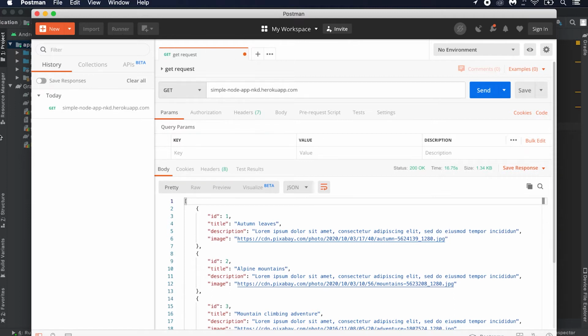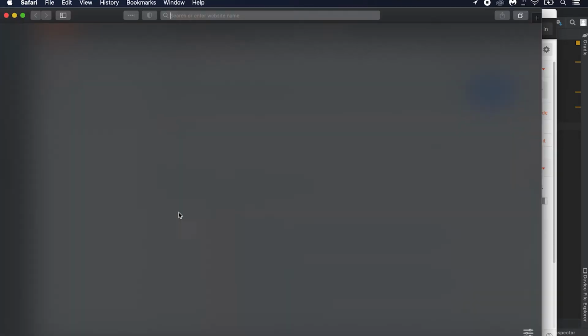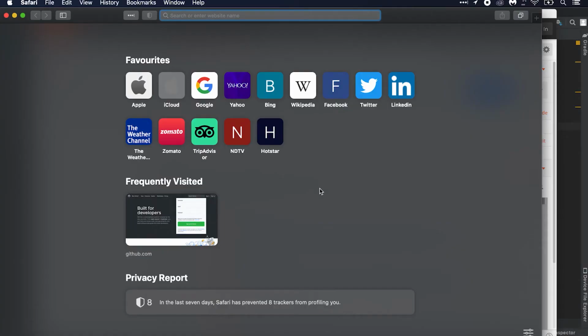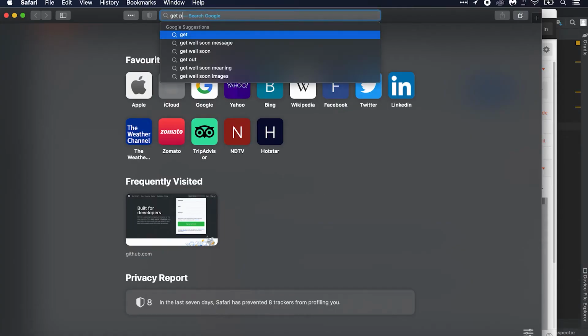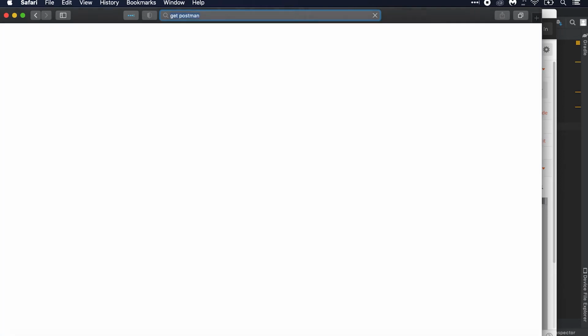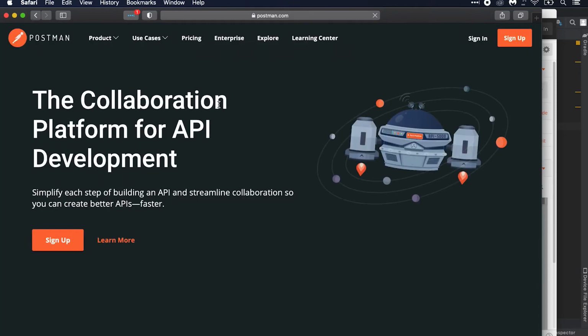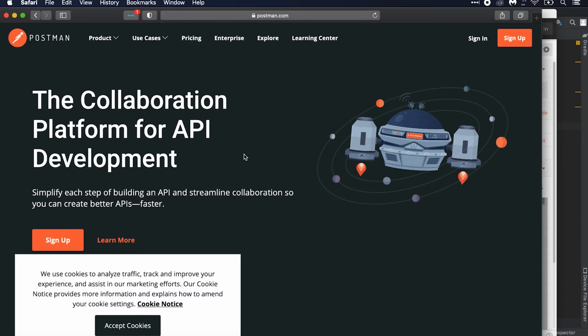I'm using Postman here. You can also download it from their website. It's free to use, and Postman is used for testing APIs. If you search on Google for "get Postman", this is their website, postman.com, and you can go here and download it for your OS, like Windows, Linux or Mac.